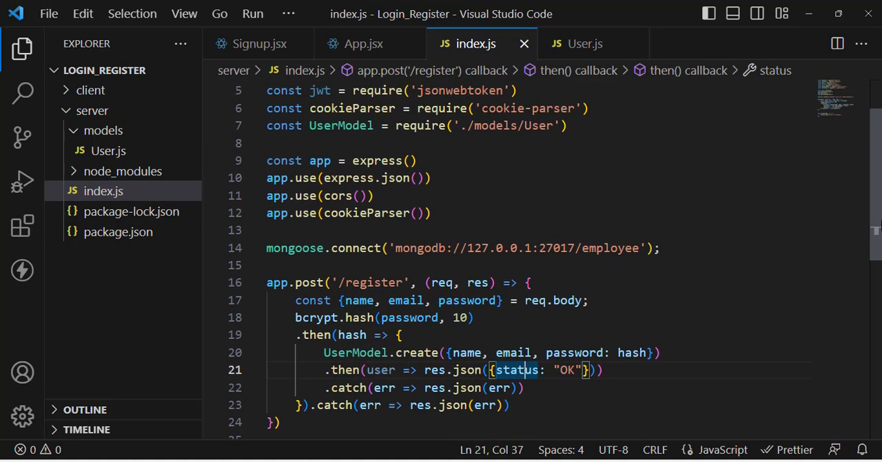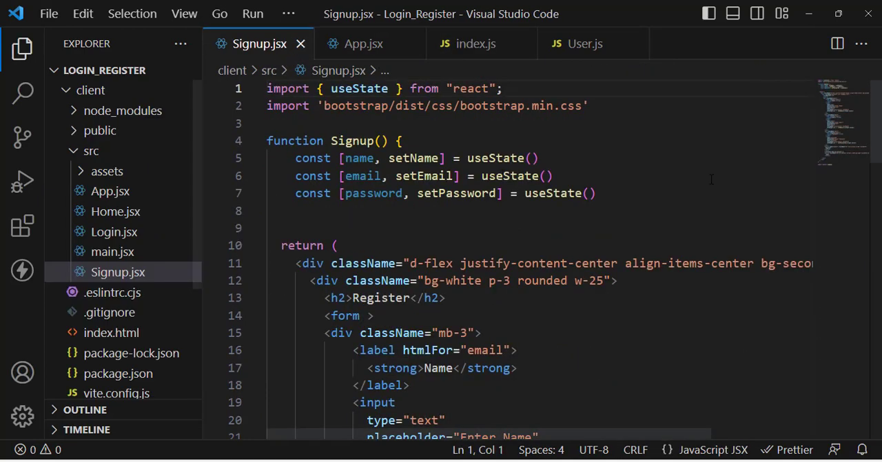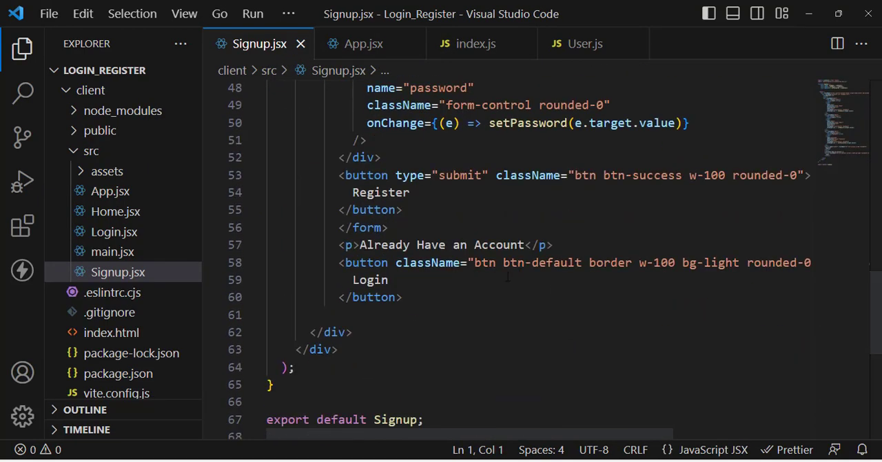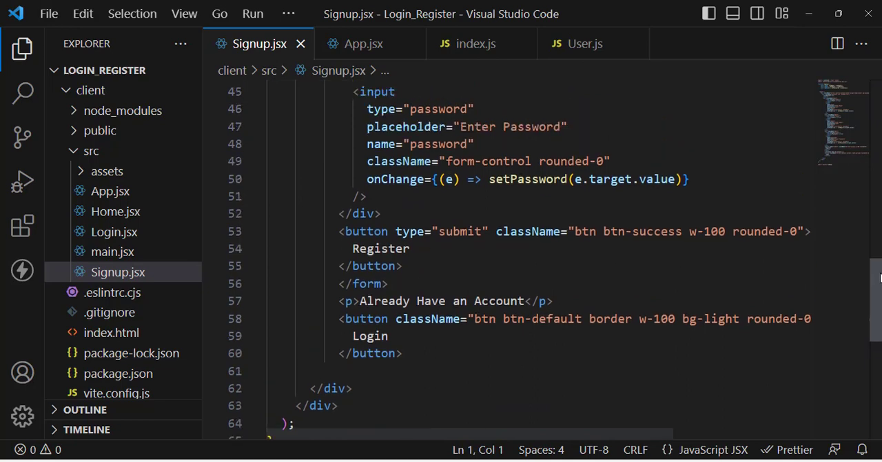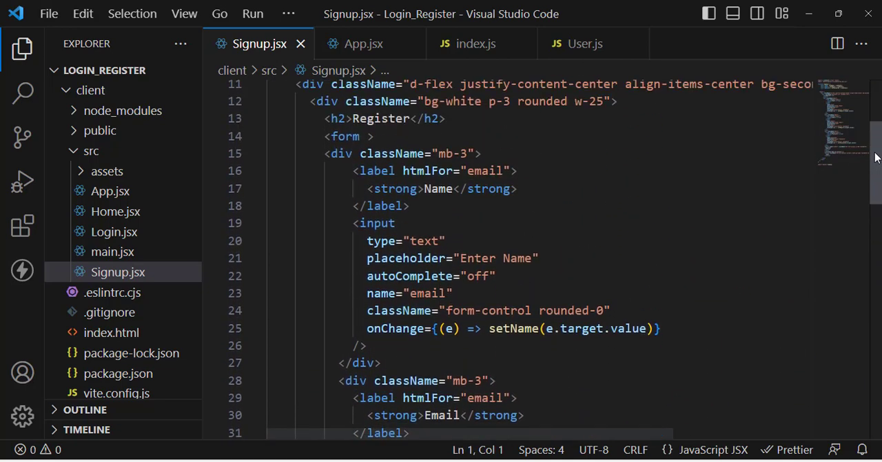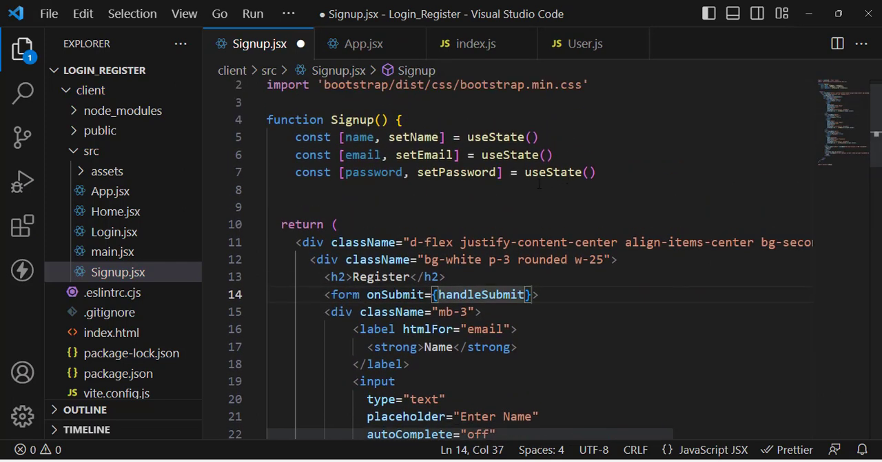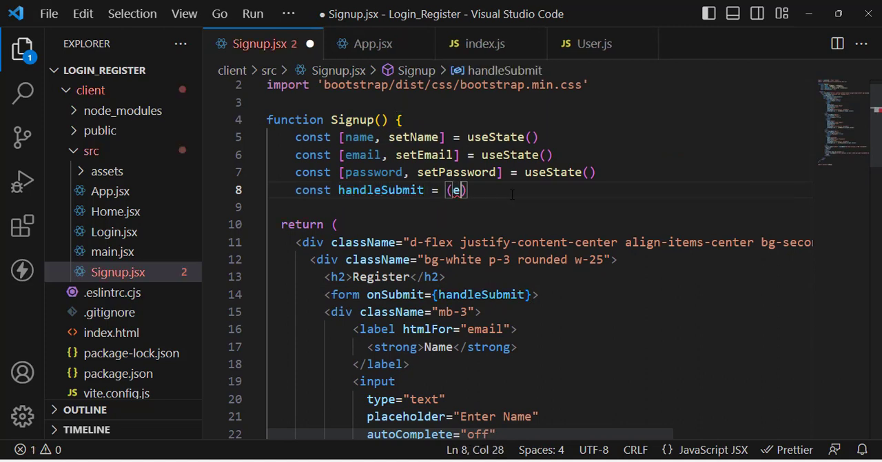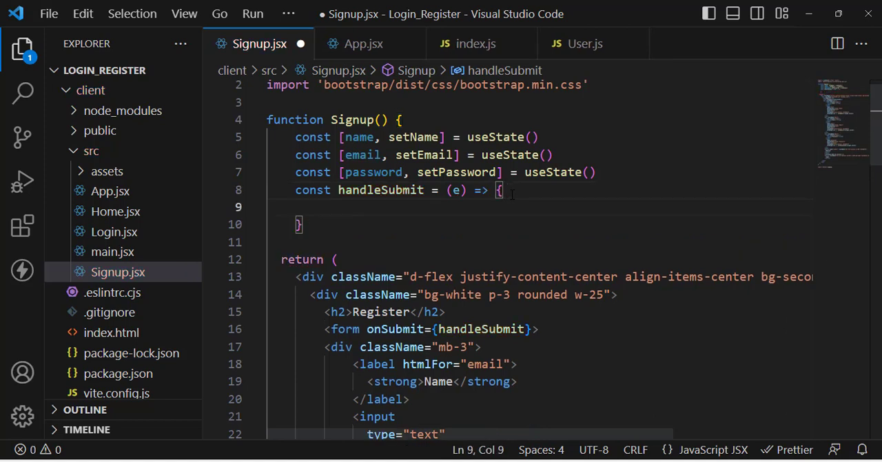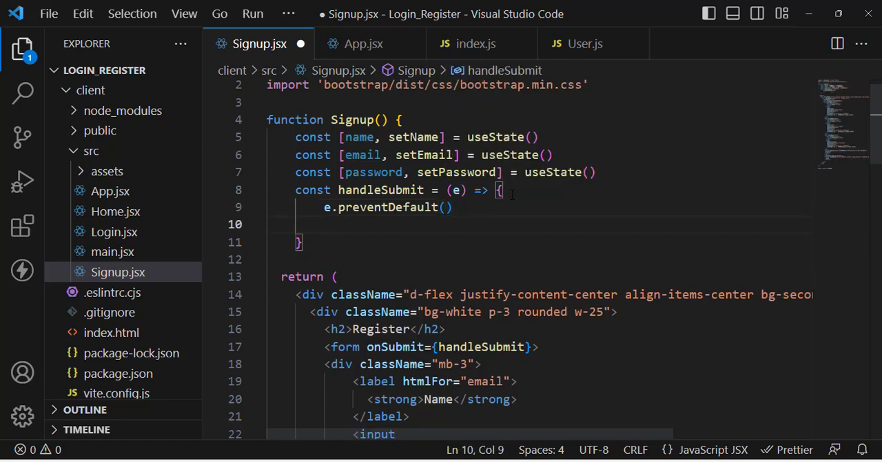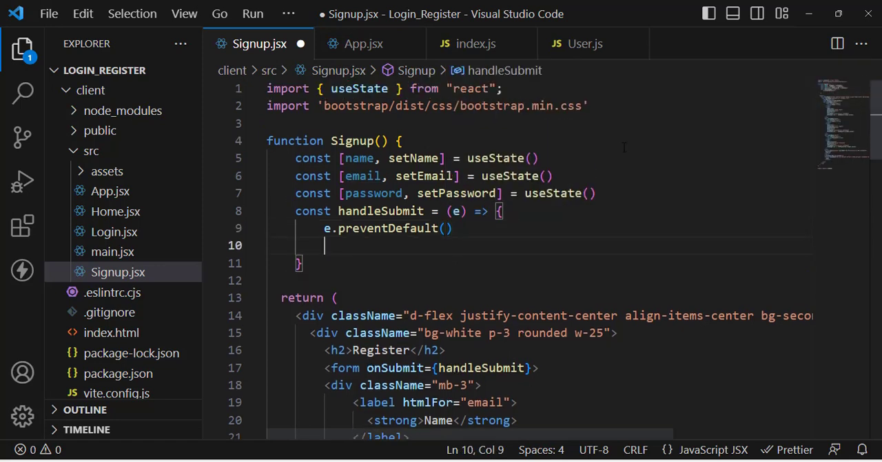Now let's move back to our front end. Come here to the sign up. Whenever we press this submit register button, we should successfully insert a record. So whenever we press the submit button, onSubmit we should call the handleSubmit method. Let's create this method: const handleSubmit = an event handler, where we first prevent the default submission, and after that we will use the Axios library.